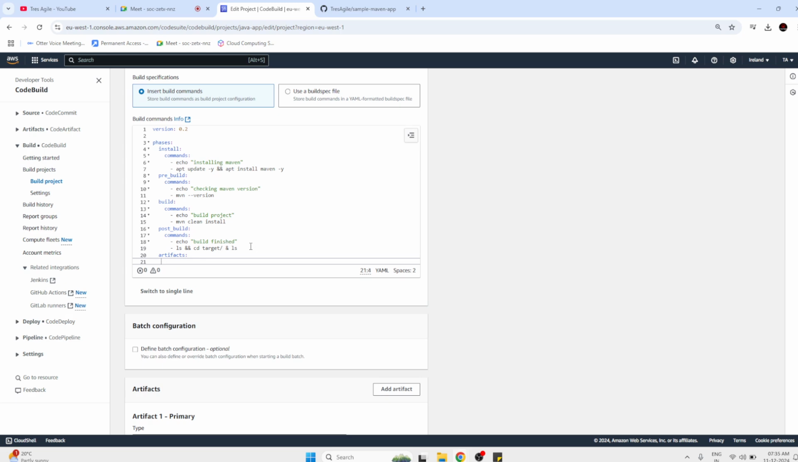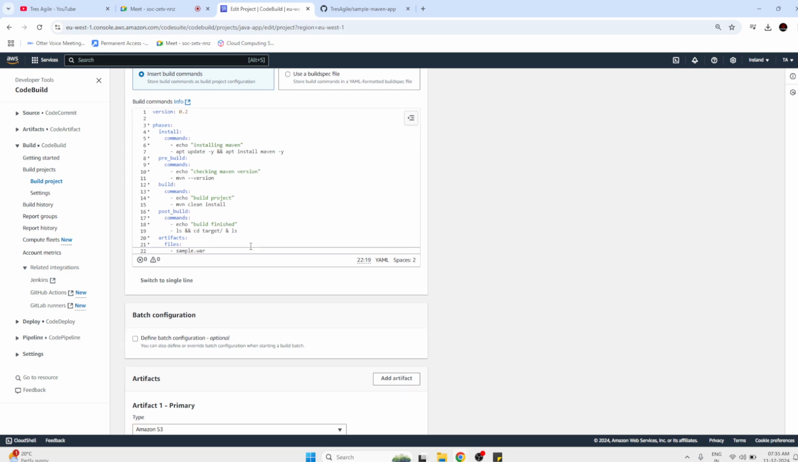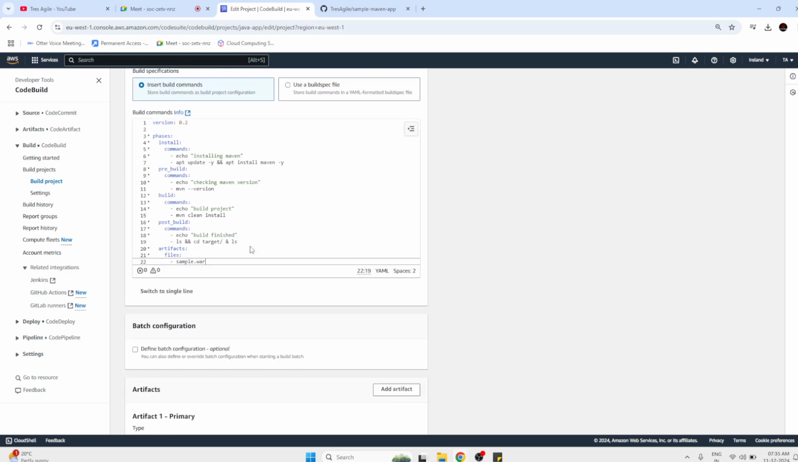Artifacts. Here we are writing the artifact section because we are storing whatever output is generated, so that we can use it whenever we want. As of now, we build the code. But if an artifact is generated and it's not stored anywhere, we can't even use it to deploy anywhere. So whatever we mention in this artifact section, it will store that.